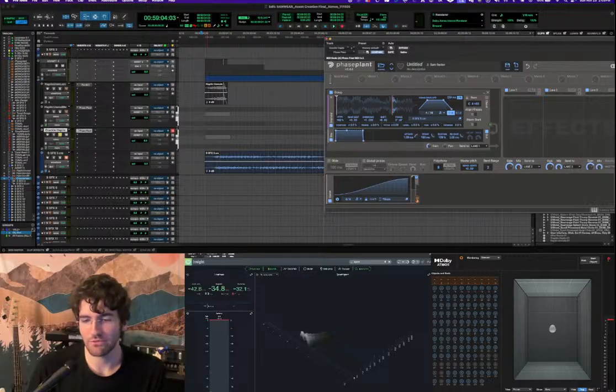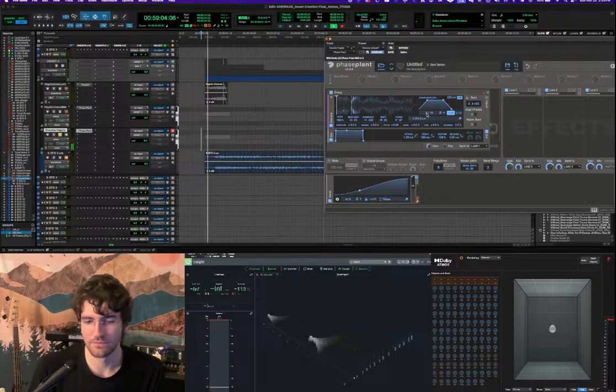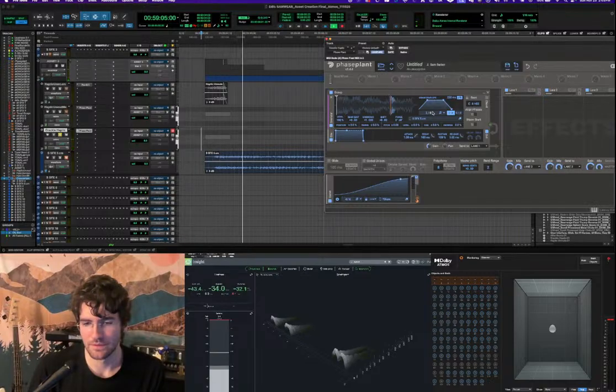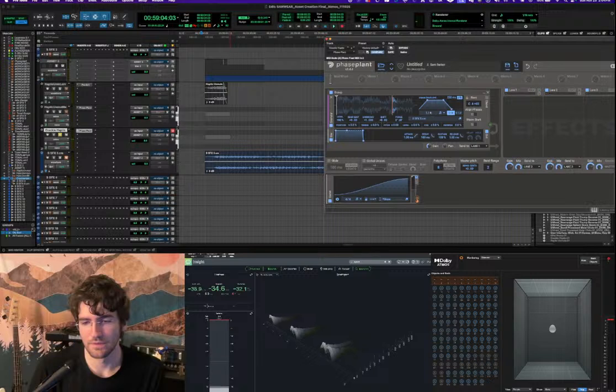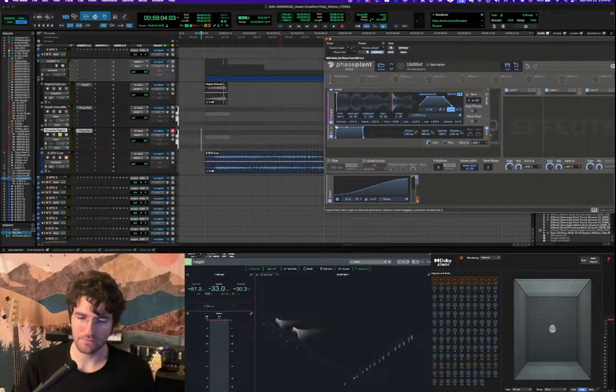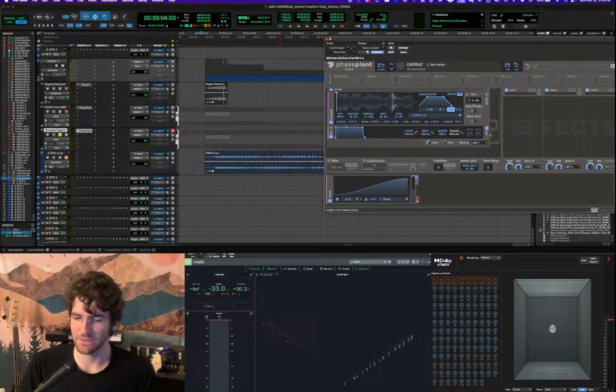Not quite fast enough, so we're going to say that's an eighth note. Let's try a quarter. One, two, three. There it is. And I'm not going to do anything fancy on our envelope here this time. Just make the release a little longer.